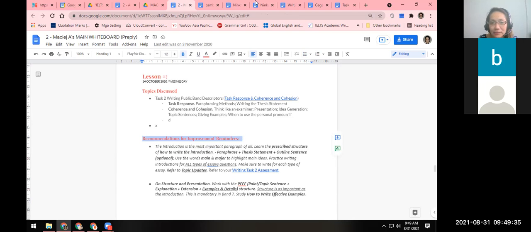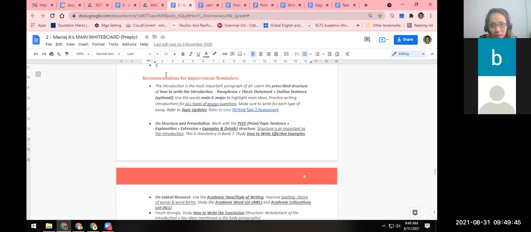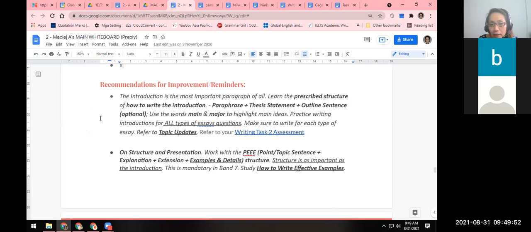Recommendations for improvement. This student Maciek, I think he's Ukrainian or Polish. He's improved a lot actually. From 6, his band score jumped to almost an 8. Why? He's very religious. When I tell him something, for instance, you got to do this for your introduction, you got to do this for the body paragraphs and so on, he really does it sentence by sentence, and then he shows me.